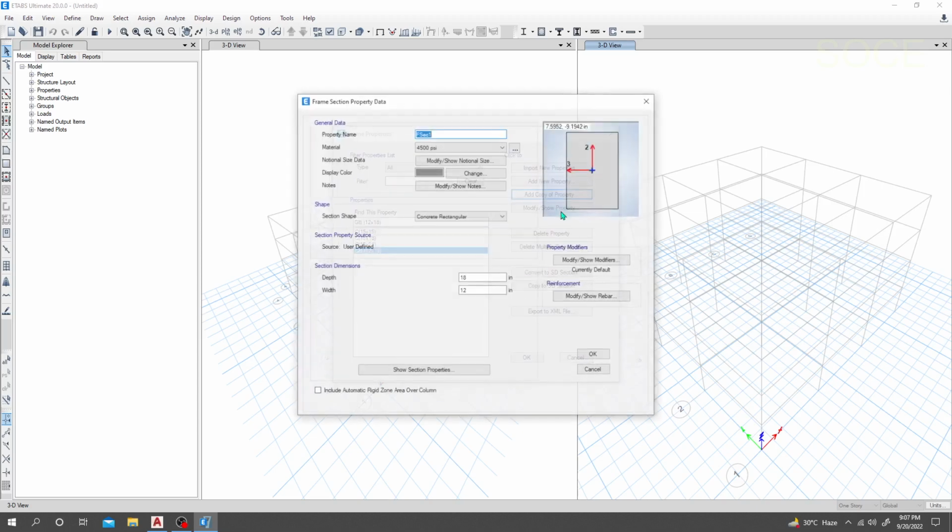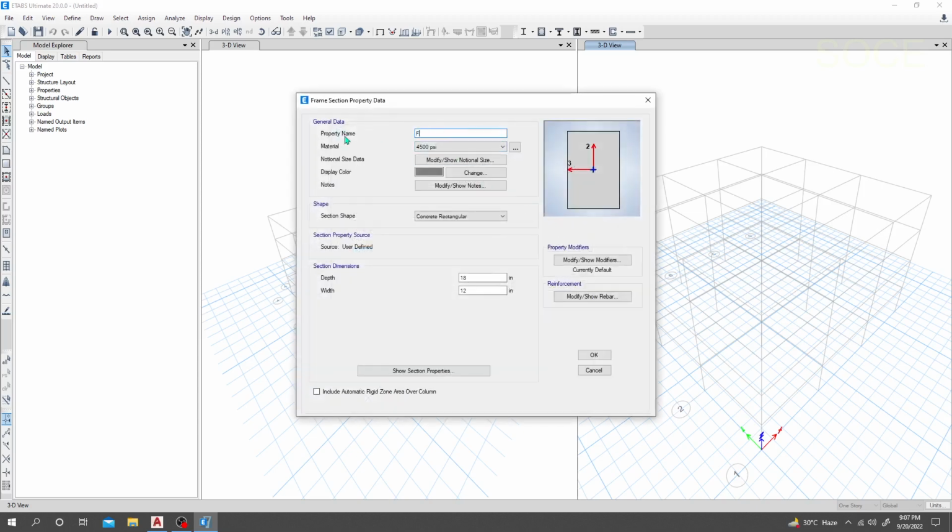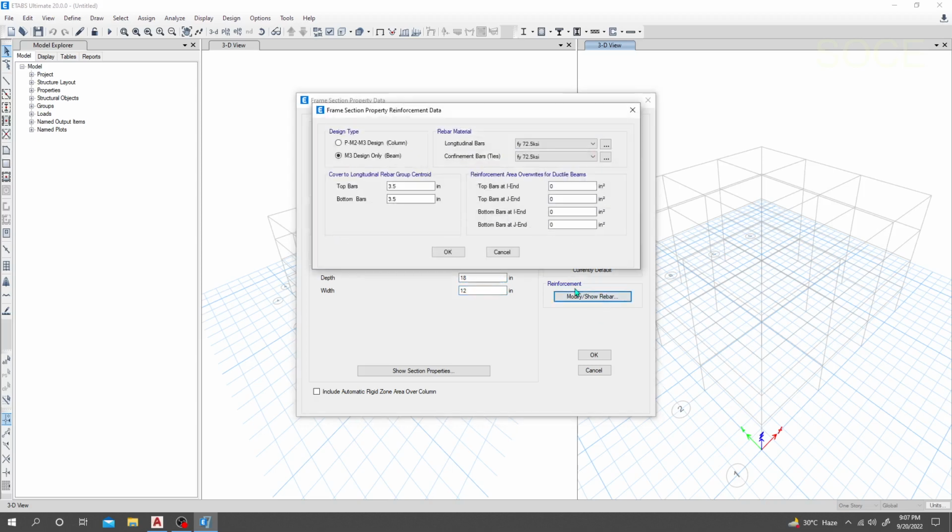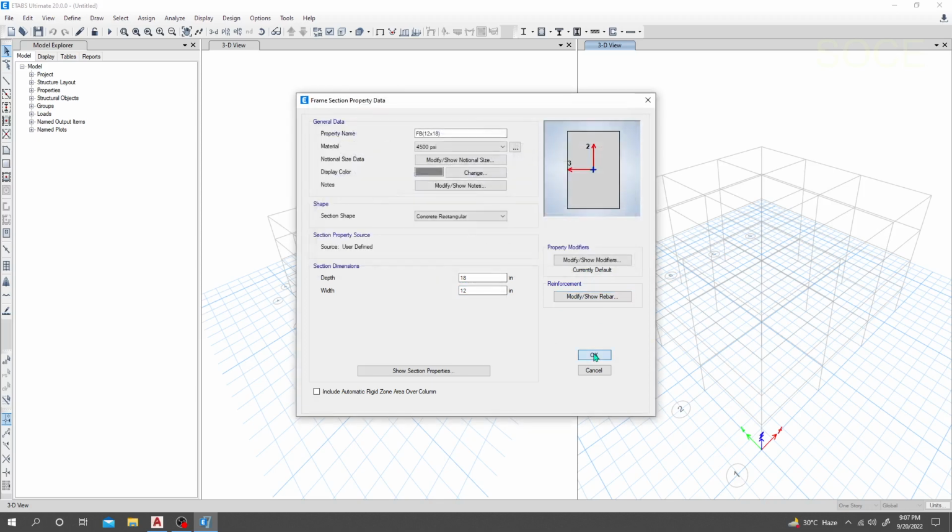After that I'll take a copy of that property, then floor beam 12 into 18, it's okay. Also here you have to change 2.5 and 2.5, that's it, and everything will be the same. Okay, then copy that one.